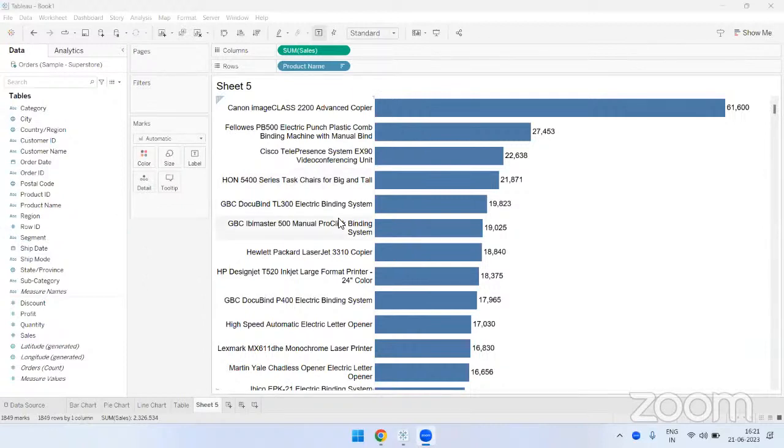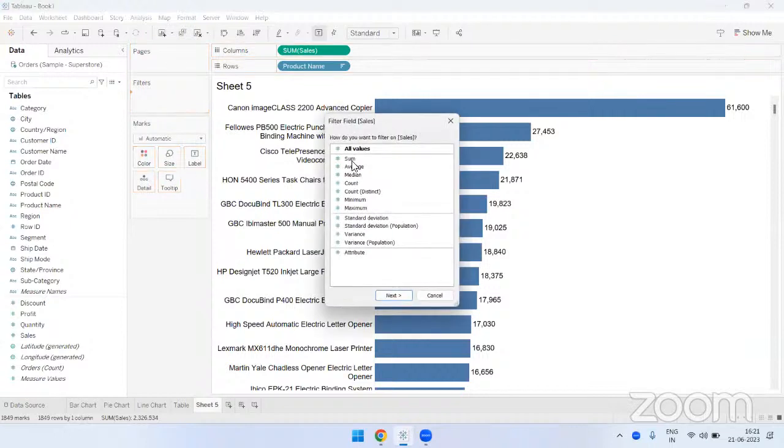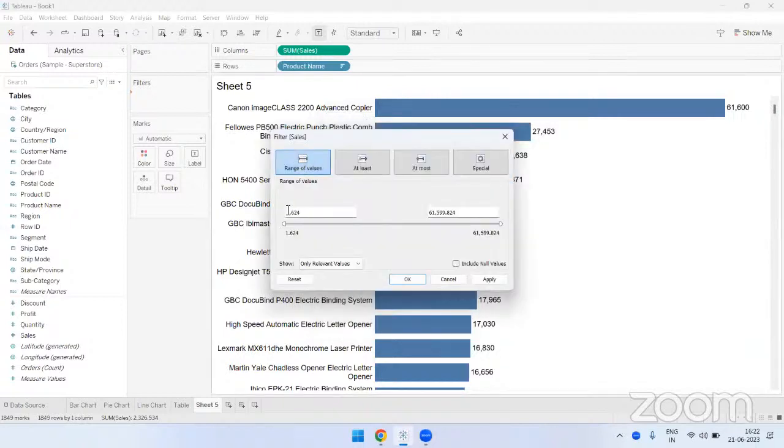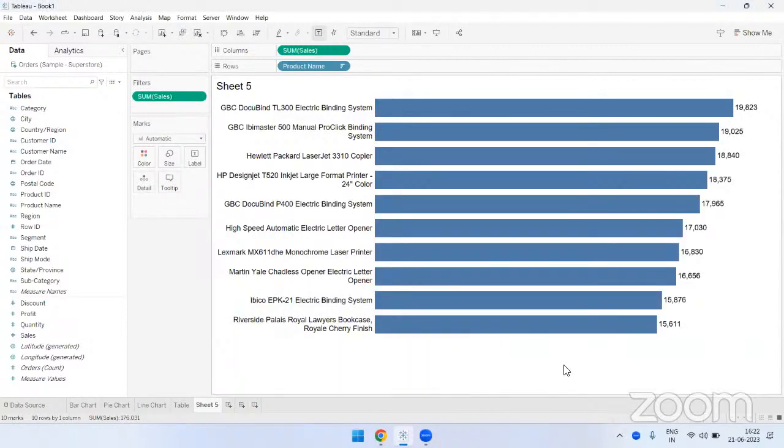So what is the measure in this chart? It is sum of sales. So that's why I'm going to add sum of sales to filters. I can select the sum, I can click on next. And here you can see range of values. So I can add 15,000 to 20,000. So this is lower value and this is upper value. Let's click OK. So you can see the 15 to 20 data, 15,000 to 20,000.